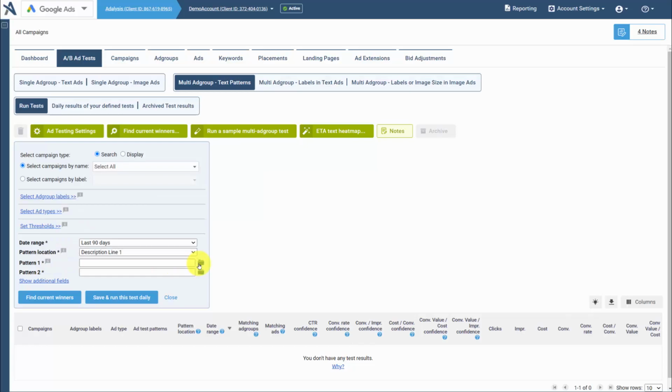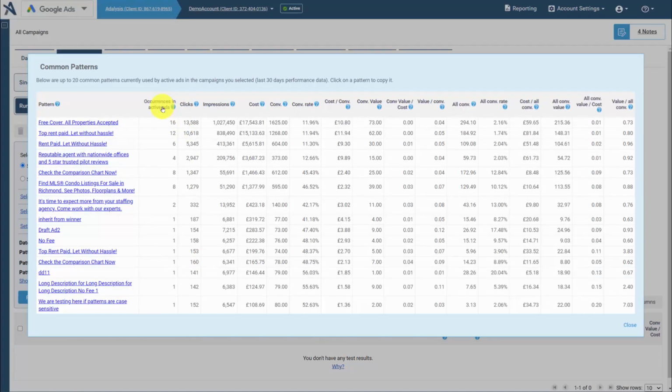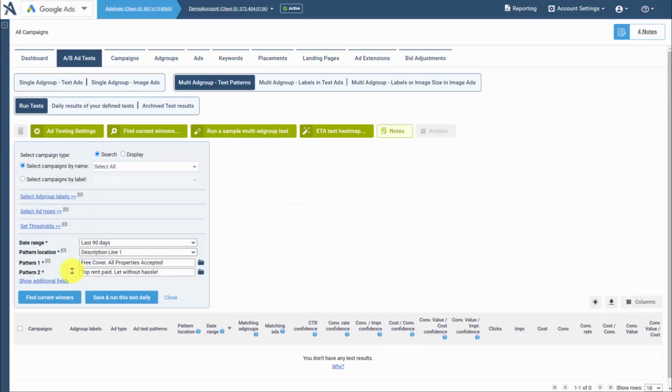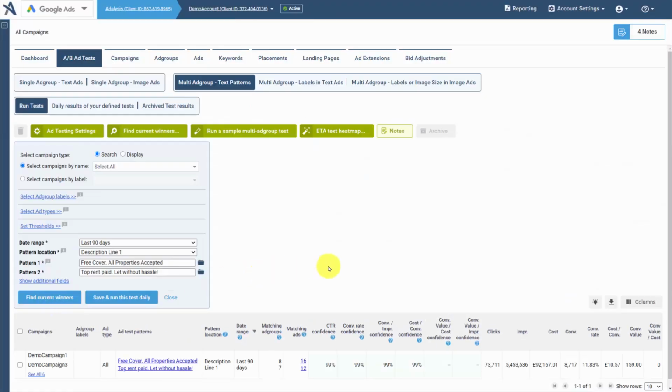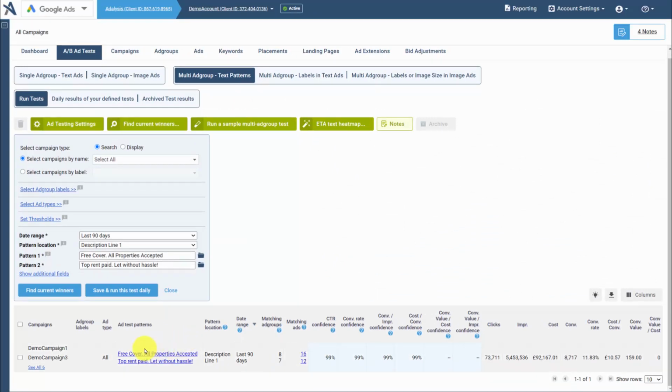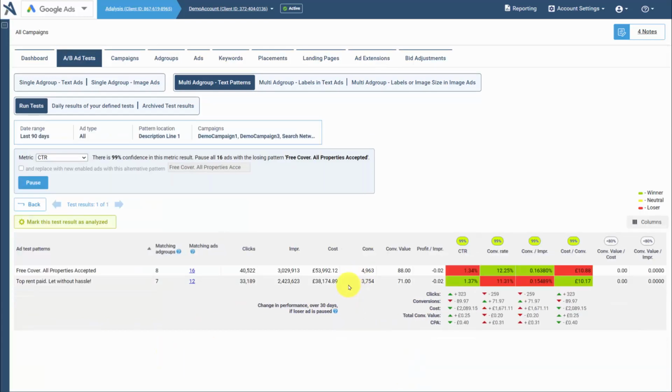You can also just click the folder icons and we'll show you the most common lines you're using, how often each is used, and its aggregated metrics. You can just click to see how each one is performing and then find current winners. Then here we'll show you the campaigns being tested, the patterns, the aggregate data, and if there's statistical significance. So we can then click into the test.